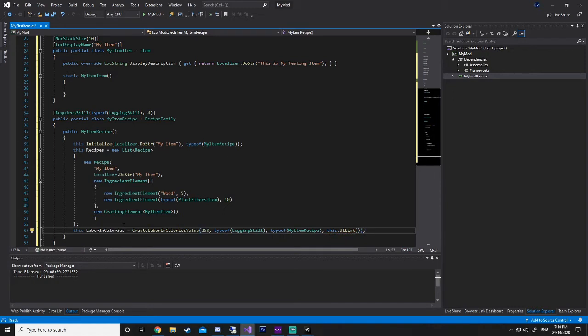So this just adds in an additional cost to make your items. This is completely optional. You do not have to add labor and calories. So if you don't want to, you don't need to.